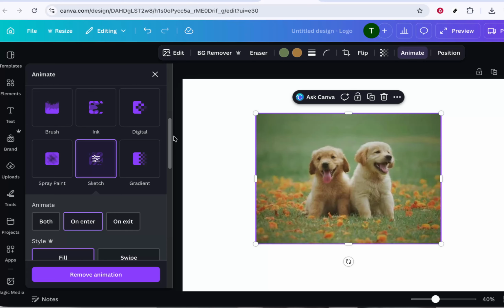For example, subtle movements tend to look more professional, while more playful animations can work well for casual or fun content. After choosing an animation, play your design using the preview button to see how it looks in motion. If it feels too fast, too busy, or not noticeable enough, you can always click Animate again and try a different style. When you're happy with the result, your element is now animated and ready to be exported and shared on social media.